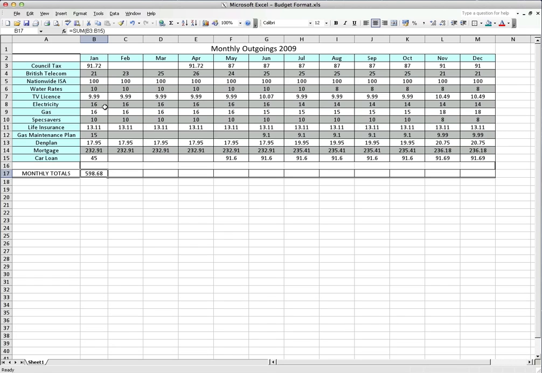So that's great, isn't it? I mean, what an easy way of adding all these things up. We put in the first cell, and we put in the last cell. We put that little colon in between, and it sums. It does exactly what it says on the tin. It sums them all up.